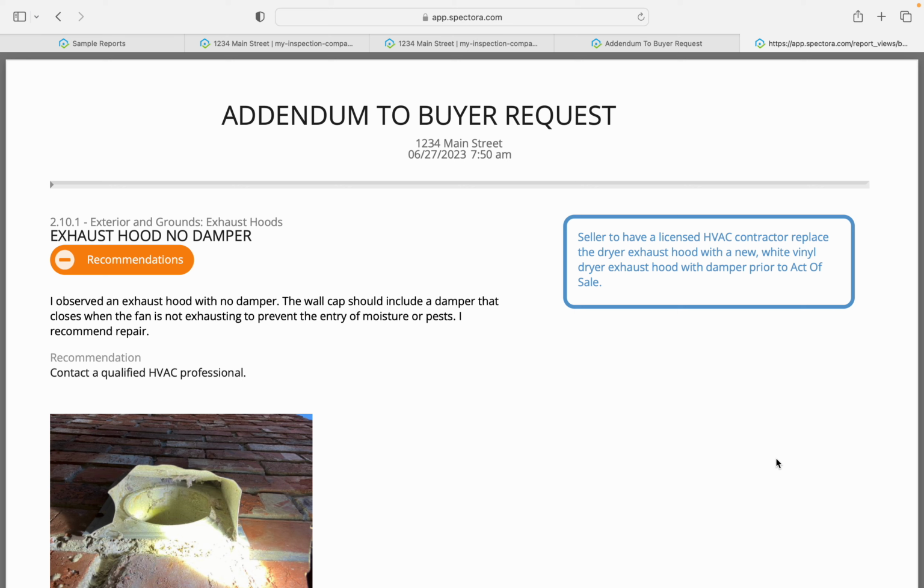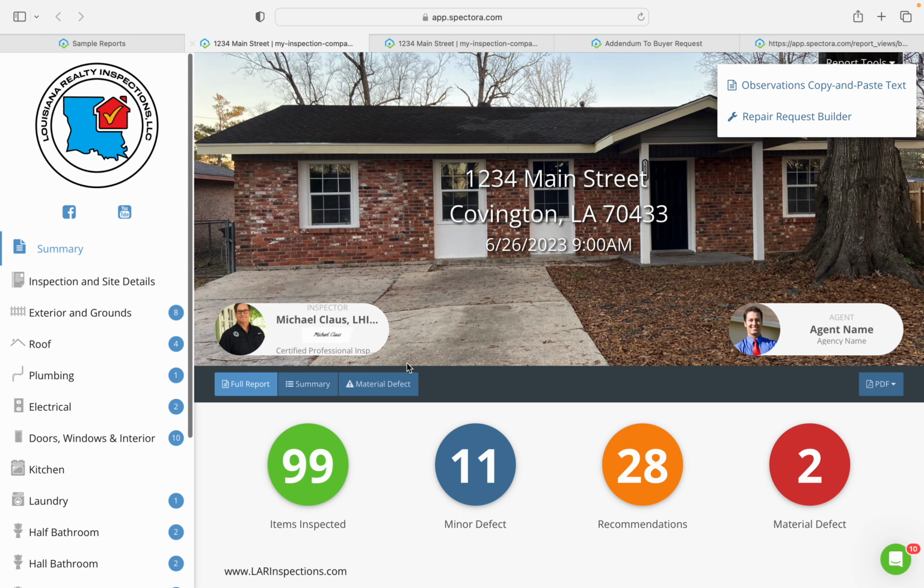So guys, I hope you find this feature helpful. It will save you a lot of time and reduce your liability. Of course, my goal is to help you make more money by reducing your liability and saving you time.